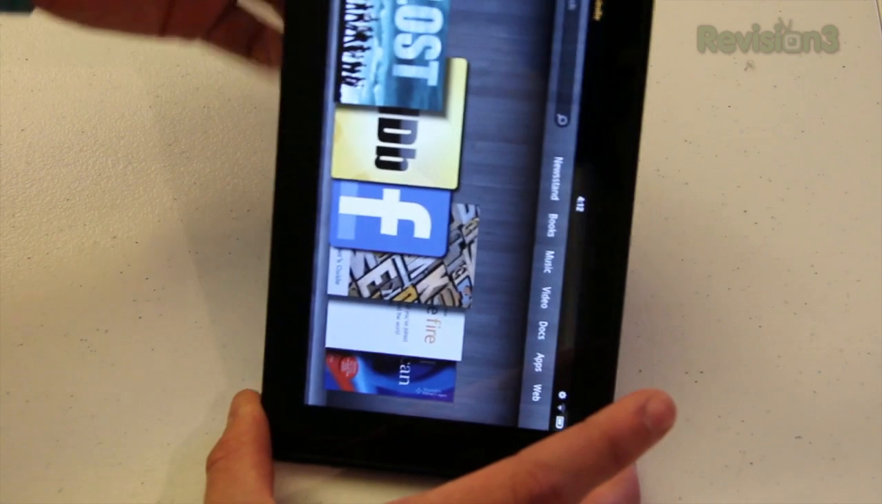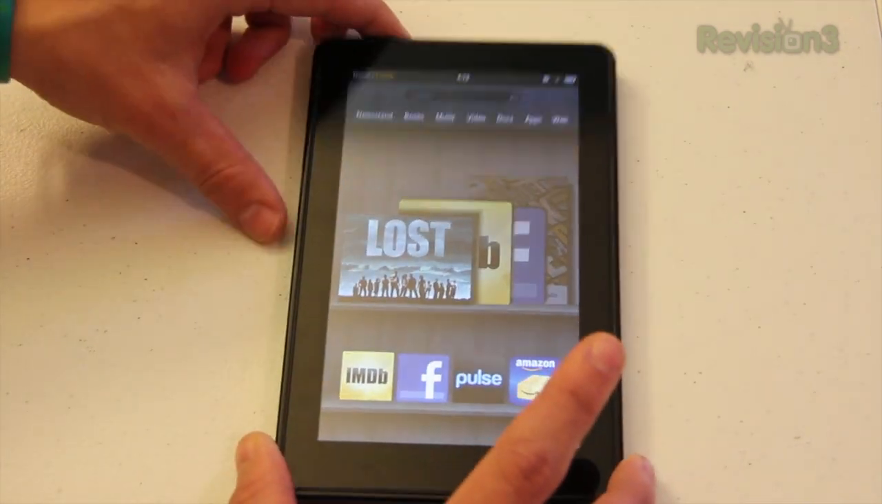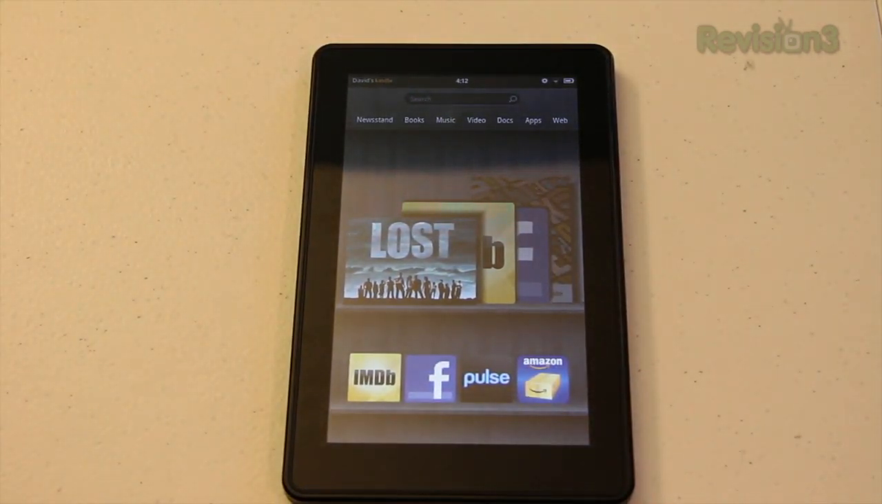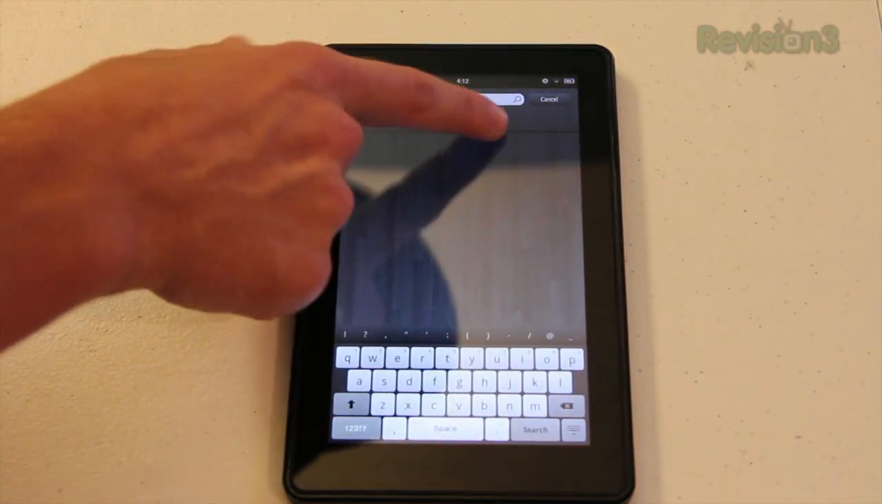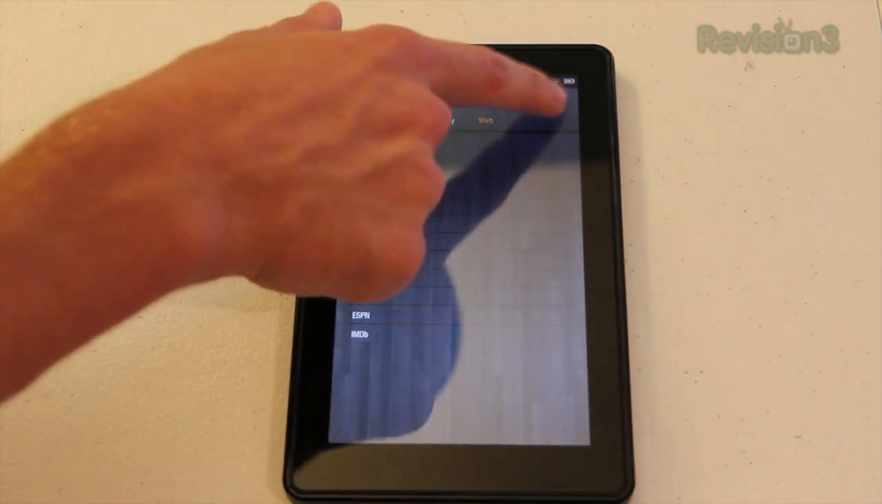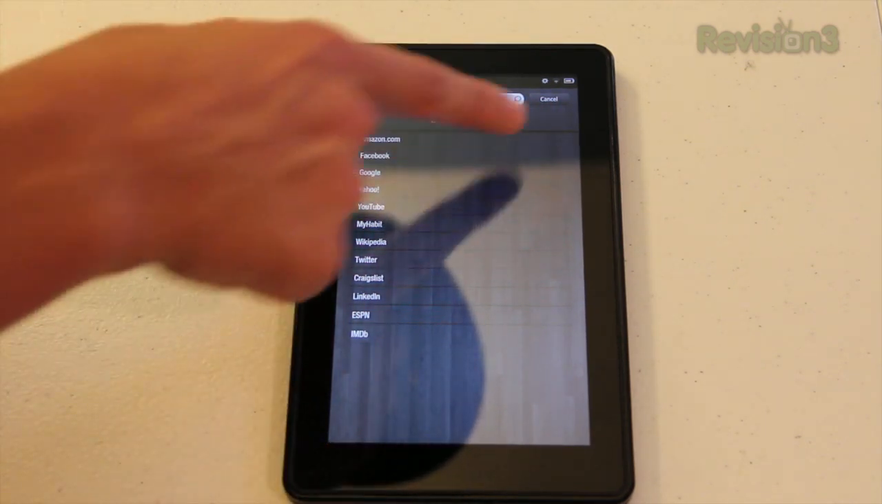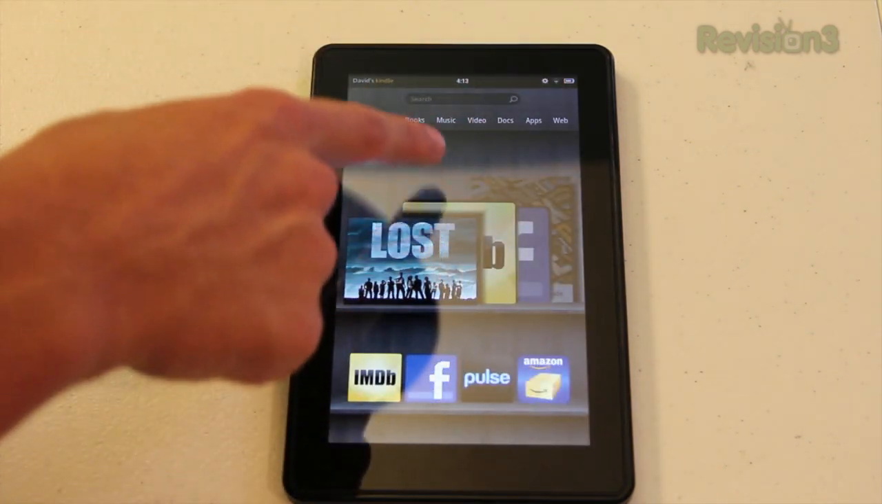I like the layout of it. I like that I can have all my stuff in this little layout. It looks actually really nice. You got the search bar up here at the top, where you can search through your library, and it looks like the web. Okay, so we can actually search through all those sites. Let's see, what else is there?